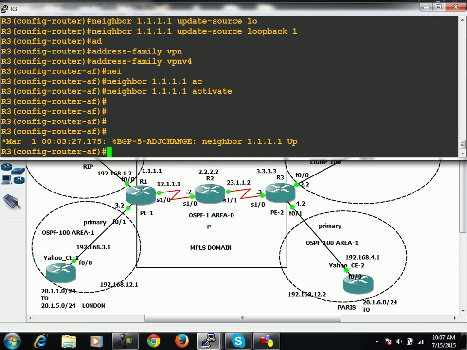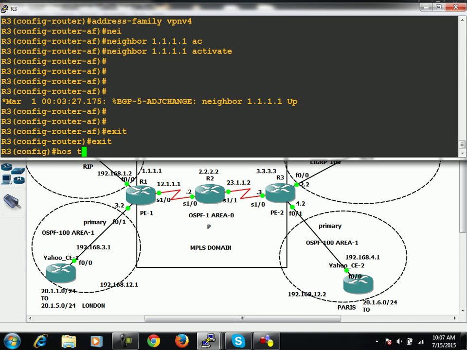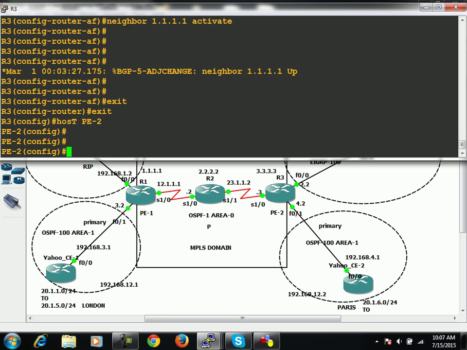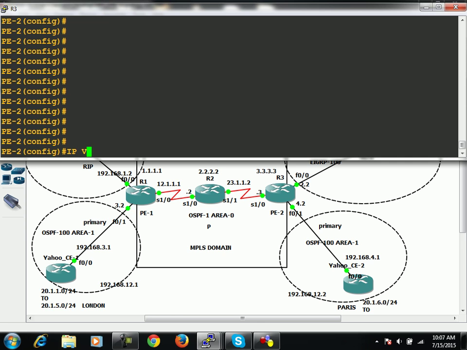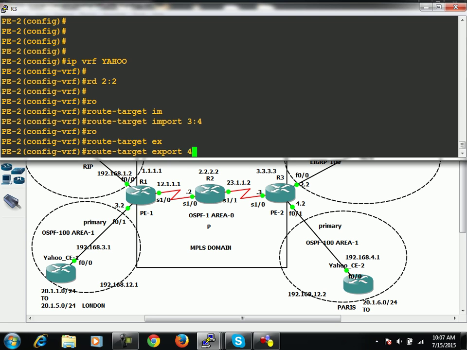PE2. Create ip vrf name. It's not mandatory to use the same name, common name, right? It's not mandatory, you can use any name. Then say RD. It will be good to use the same RD value. Then route target. For importing, it must be 3:2. And route target for exporting, I'll be using.